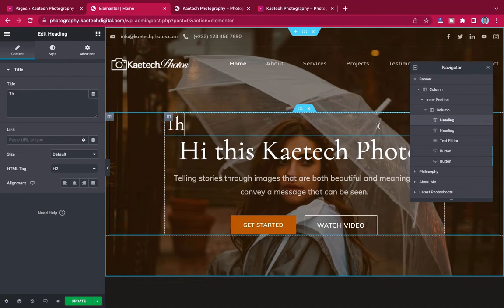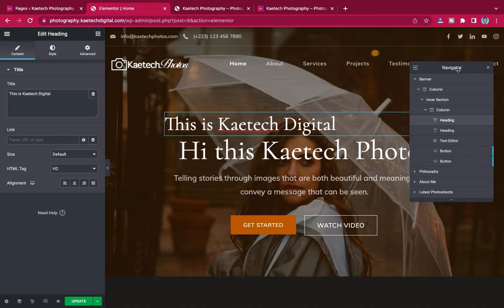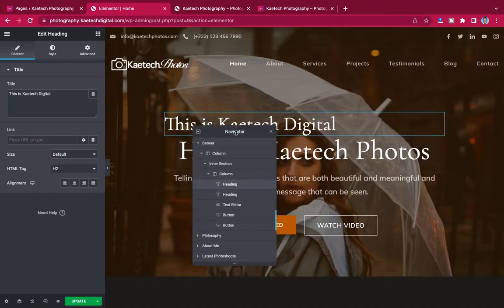So this is Kaetech Digital, just like that, and then you are good to go. So basically you can do everything you want to do with Elementor.